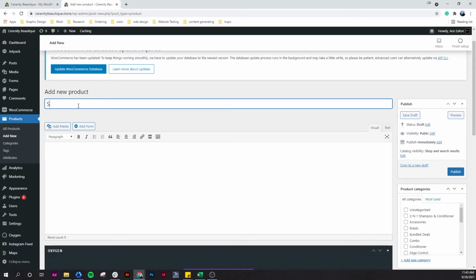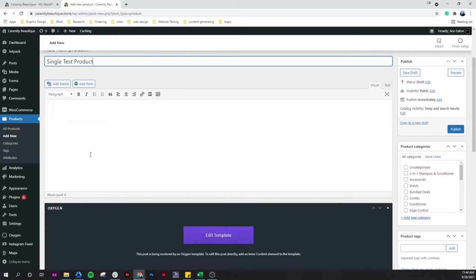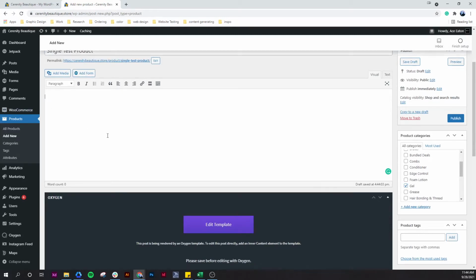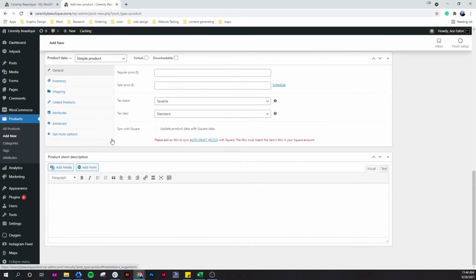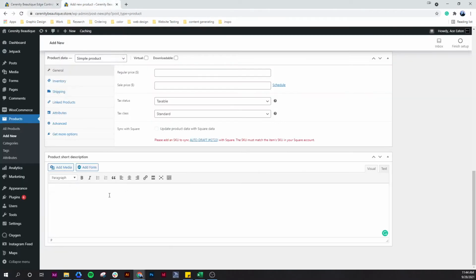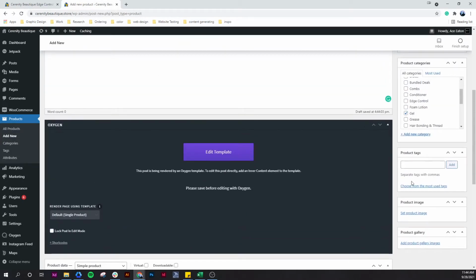I'm going to name this a single test product. And let's say this is a test gel product. Whatever you add down here in the product short description will actually show right here under the additional information. So I like to put the sizes of the product, especially for hair gel. For the sake of it, this one is 12 fluid ounces. And I already clicked gel.